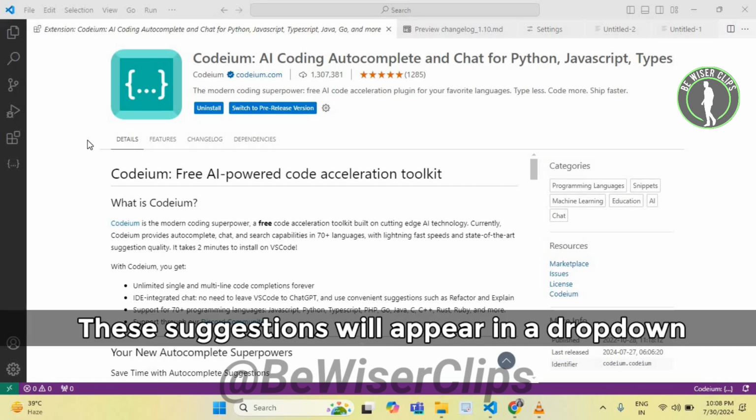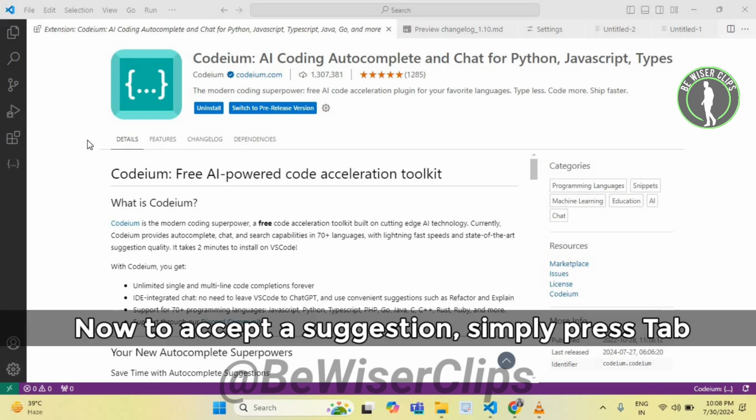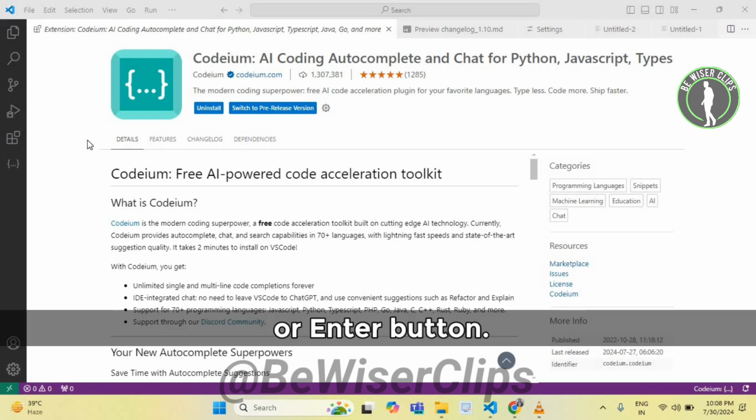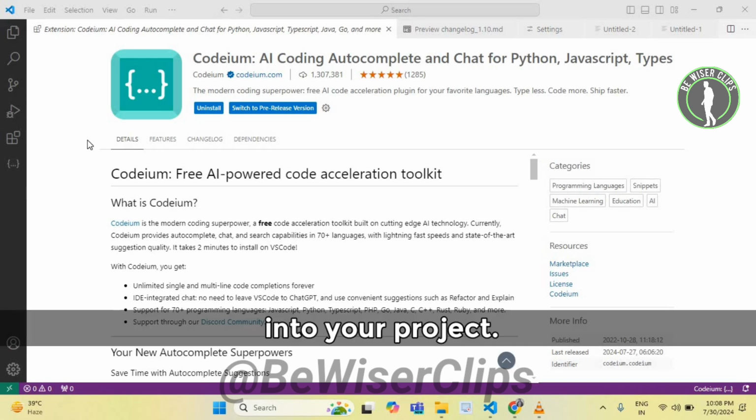These suggestions will appear in a drop-down menu right next to your cursor. Now to accept a suggestion, simply press the Tab or Enter button. Codeium will insert the suggested code snippet into your project.